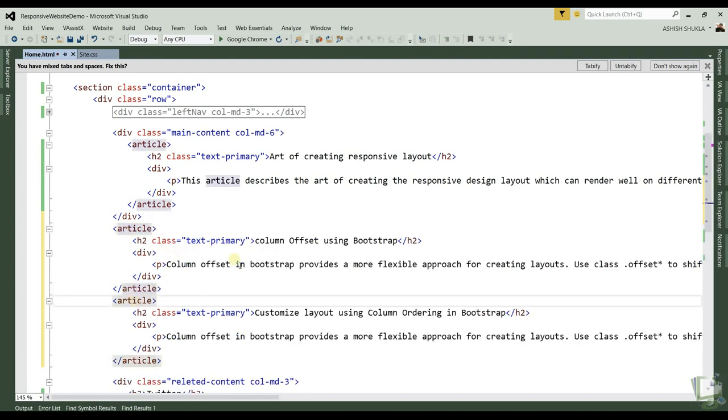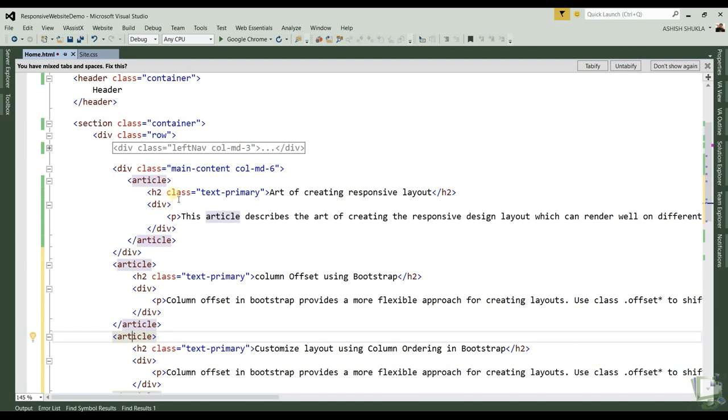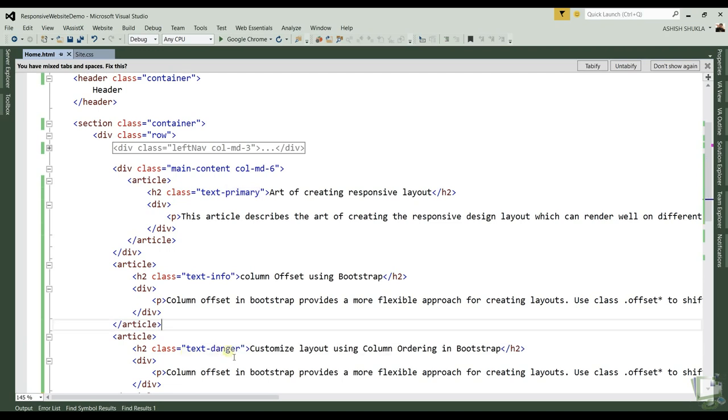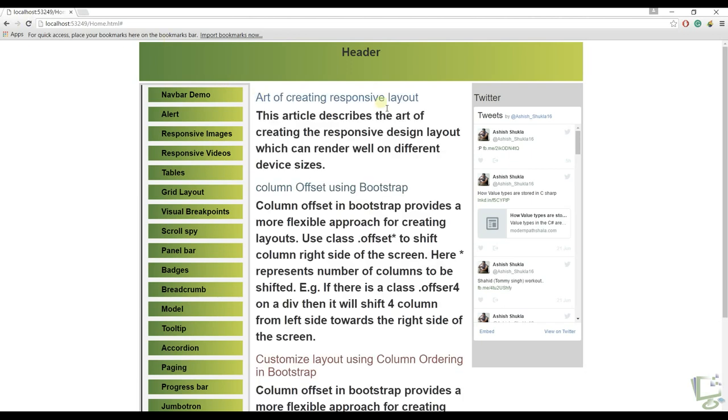We can see I have also added class text-primary on the heading element. This text-primary class is from Bootstrap. It provides some color to the heading. We also have text-success, text-info and text-danger classes. So let's add different classes on these. Let's add class text-info on the second article heading and text-danger on the third. Now let's refresh the page and see the changes. Now we have three articles in the middle section.